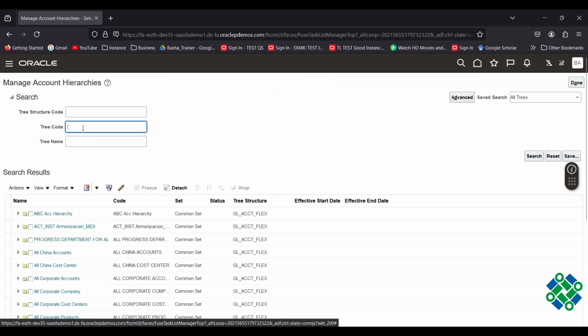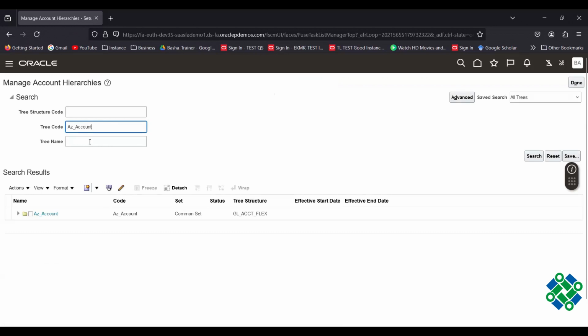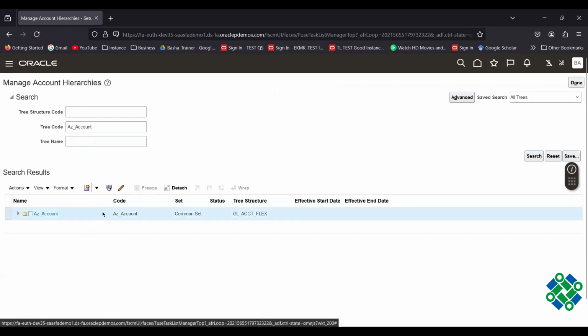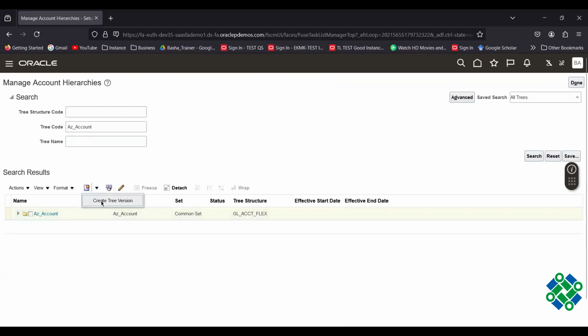So now we have defined that. So if I want to search, I can search. If you see this, I have defined this account hierarchy. So now click on this one and we need to create a tree version. First, we need to create a tree. So under that, we can have multiple versions. So that is the reason we call it a tree version. So I'm going to click on create tree version.